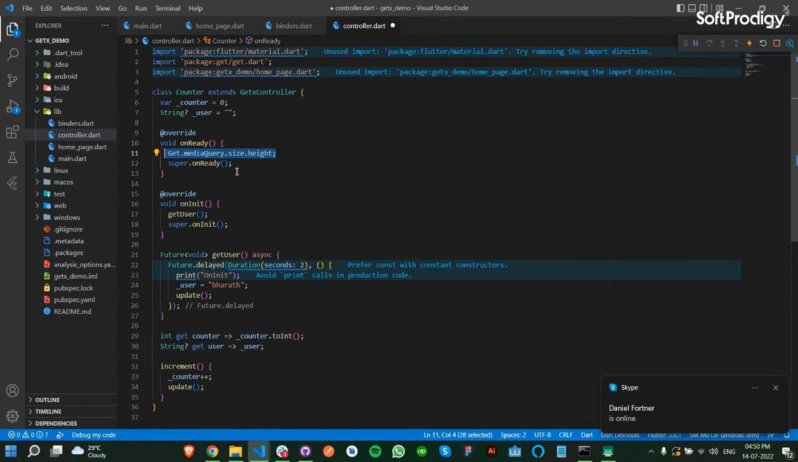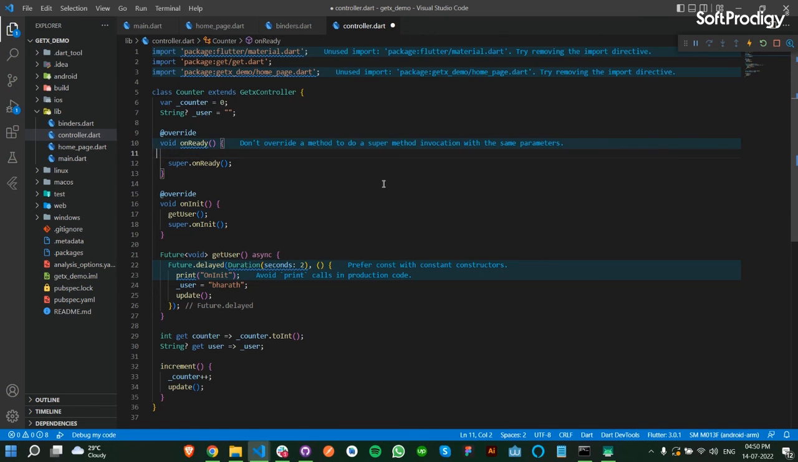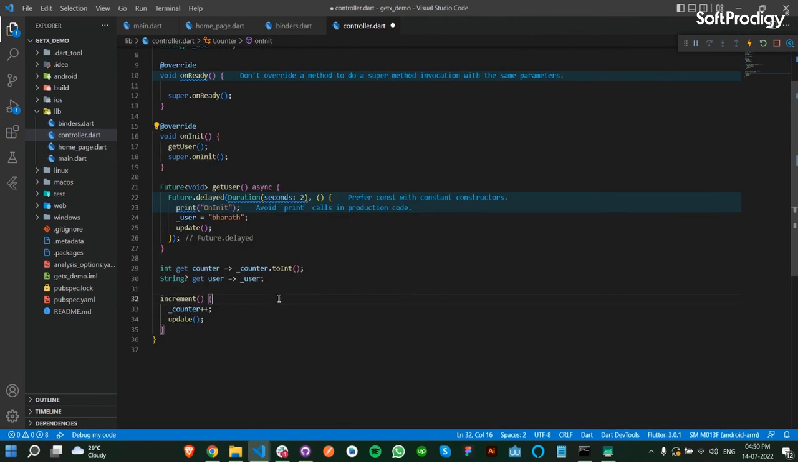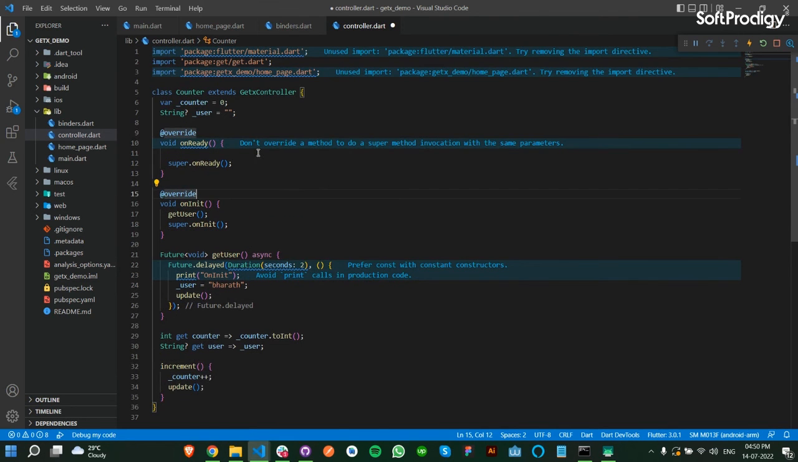We are able to call the media query wherever we want without using context. This is the highlight of this GetX package. So this is the basic introduction of the GetX package.